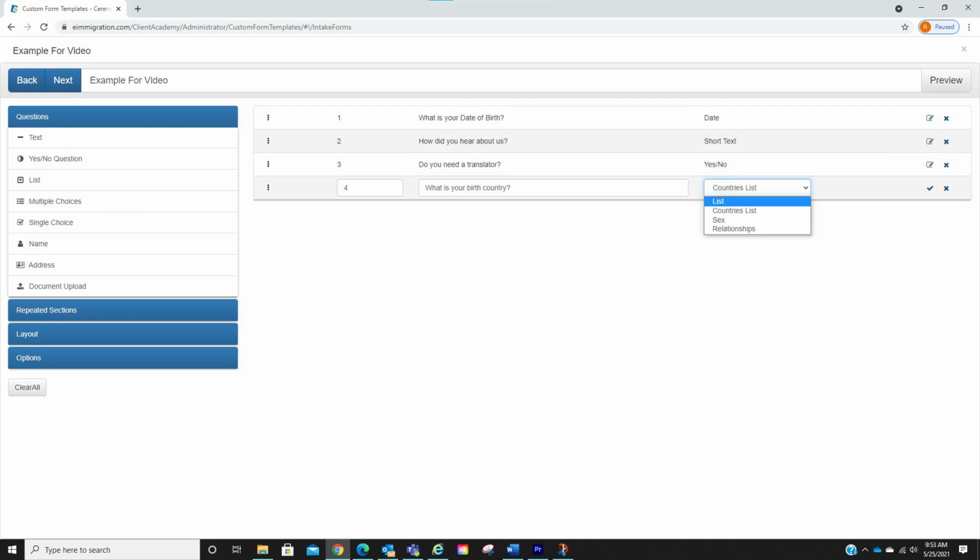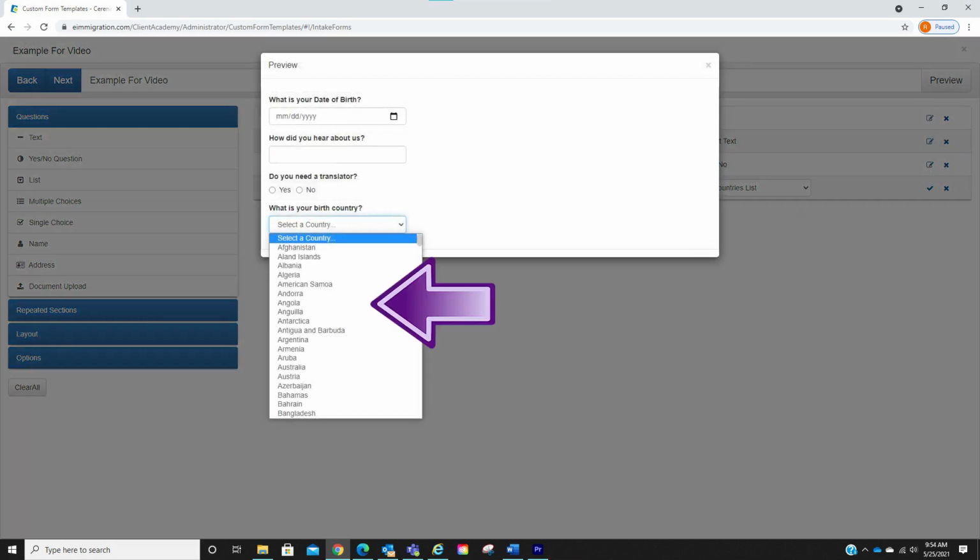The next option is list. With list, you can have a question and have the software have a drop-down list. We have a couple different options. You can list the countries, their gender, and relationships. You can also create your own list. Your client will then select an option from the drop-down list.